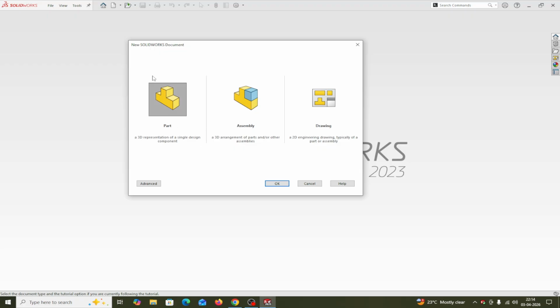Actually, in SolidWorks there are three environments or three templates. Part is the default template in which we create the part or model in three-dimensional with the help of sketches. Assembly: the different parts which we create in the part environment, we assemble in this environment. In the drawing, we create the different views with the help of this drawing environment or the drawing template.